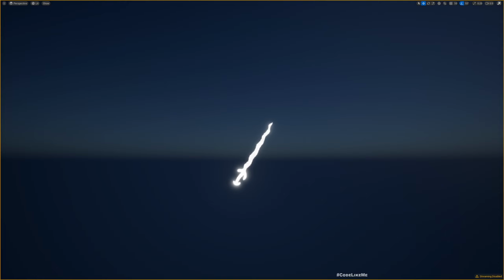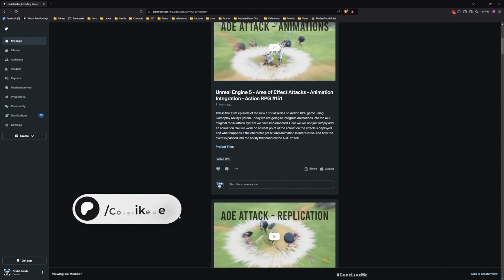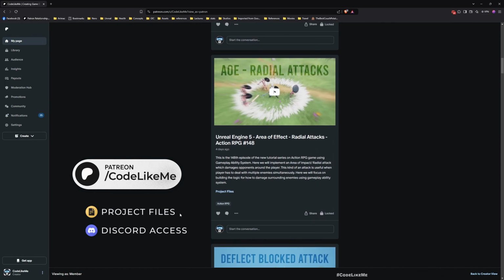Here I am using a skeletal mesh, by the way, but we can do the same thing with a static mesh as well.